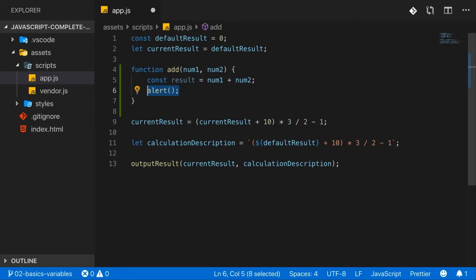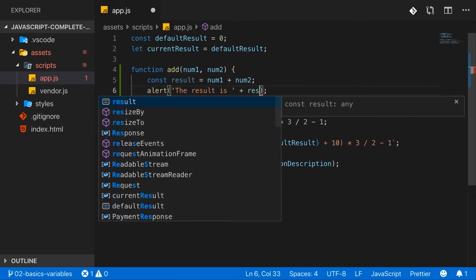And there are a couple of built-in functions in JavaScript. It depends on whether you're running JavaScript in the browser or outside of the browser. But here we're in the browser, and there we have something like the alert function, which is, well, built in, made available by the browser. So alert then allows us to output a message. We could say the result is, and then this is a string, of course, add result here.